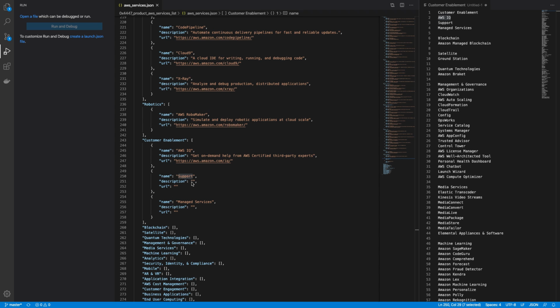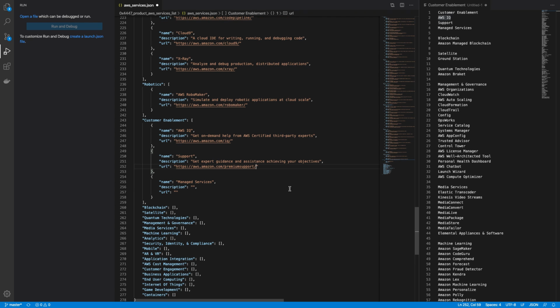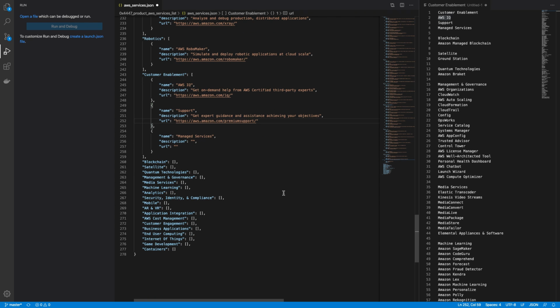AWS support, best thing ever. I mean, it's the best support that, I don't know, maybe Zappos is better than them. But AWS support is the same quality level as Amazon support. So you can ask them literally anything about AWS. They will help you out. Sometimes they're slow to understand what you want, which is annoying.